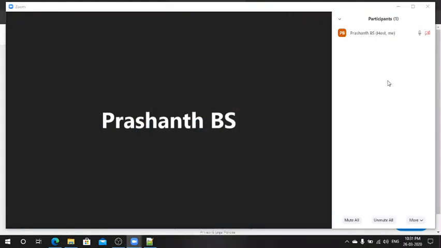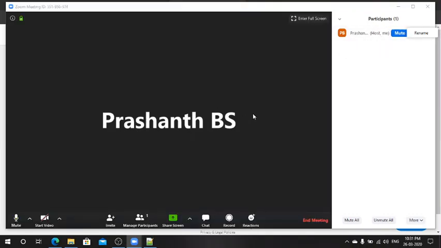Once the participants have been added, you will get the participant list in here. For each participant, you can either mute them, or if you want to rename the host name, you can do so from here. All the participants will be available in here. One of the interesting features that I found is mute all.